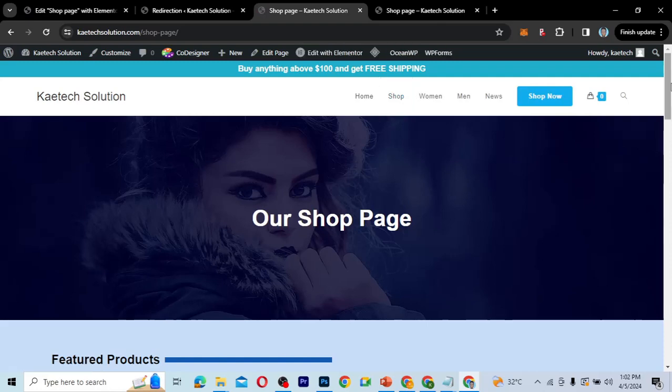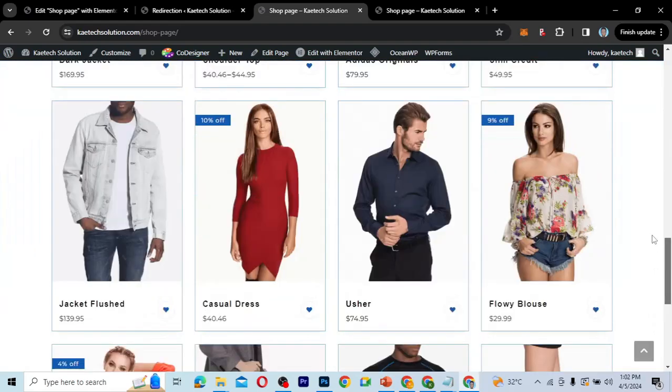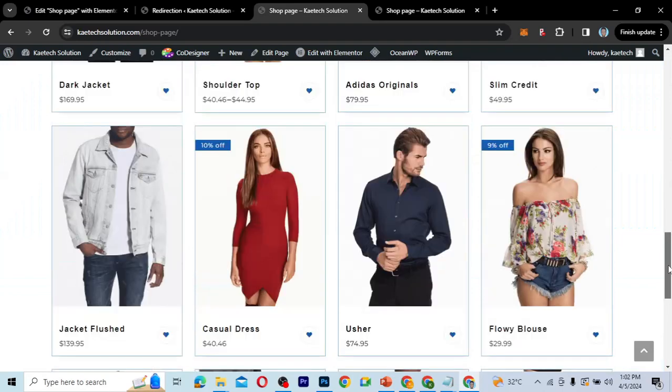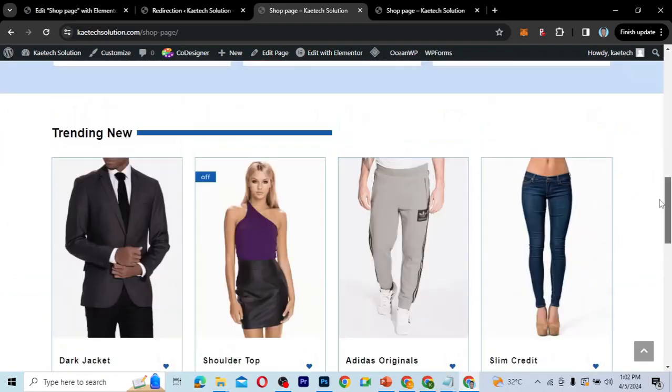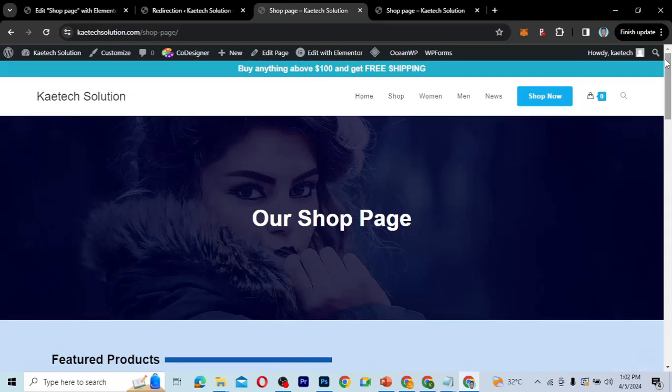So this is how you can customize your WooCommerce shop page using CoDesigner. Okay, using this beautiful plugin called CoDesigner, you can do a whole lot of things. So this is free, you can download it and use it on your website, and you can use this same strategy that I use to do yours for free.